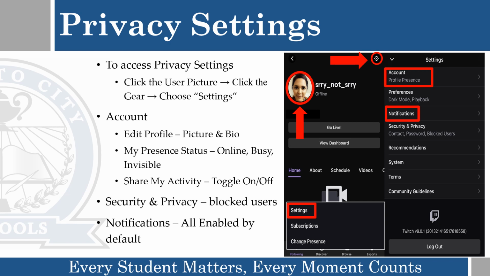And then under security and privacy, we see recommendations, if you want to see recommendations based on what you have watched and what channels you've subscribed to. And then under system, you can find the licenses and credits for the application. Then we see the terms where you can find the user agreement and terms of service outlined. And then under that, we can access community guidelines.